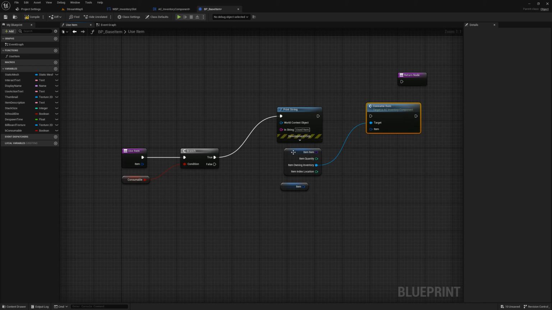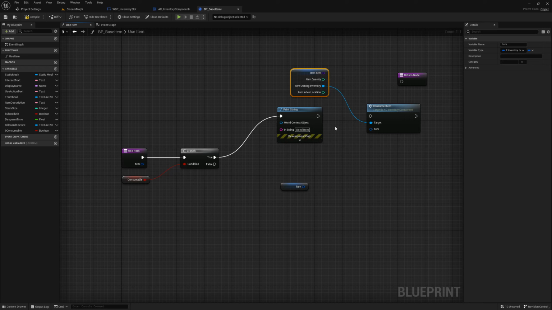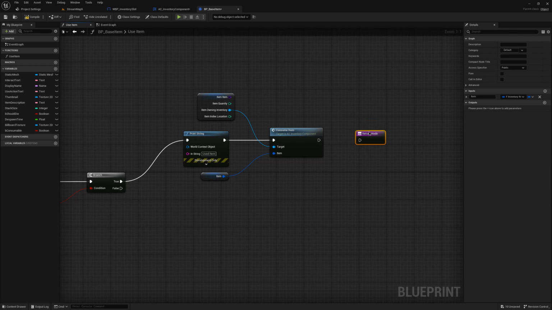I told you guys a while ago we were going to update this functionality, and I just kind of want to do this here. Off of the execution, let's plug it into the consume item. So the item we want to consume is the item that we're passing in here into the use item. And that's pretty much it. So go ahead and plug in the return node here. And I'm just going to duplicate the return node on the false. So if this is not consumable, we just want to return, right?